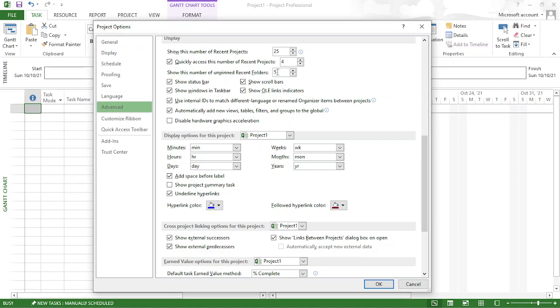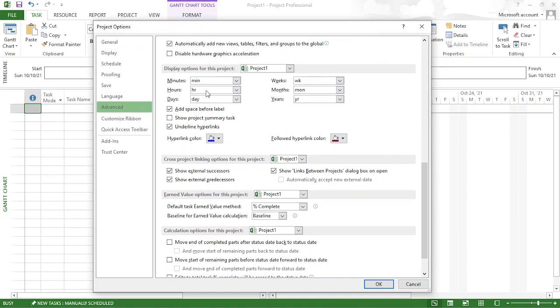Now the unpinned, you can keep it at 5, it's okay. And add news, keep everything here. Now there is nothing to change here. If you want to change the display options, like minutes displayed as min, hours displayed as hr, days displayed as day, and so on and so forth. You can add a space before the label, or you can remove it, but I suggest keeping a space, then it's more readable. And show project summary task.